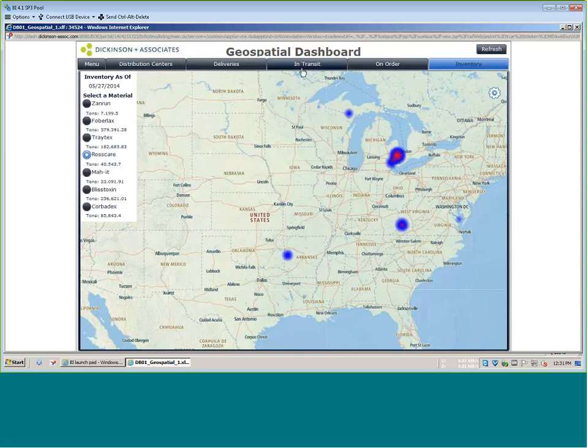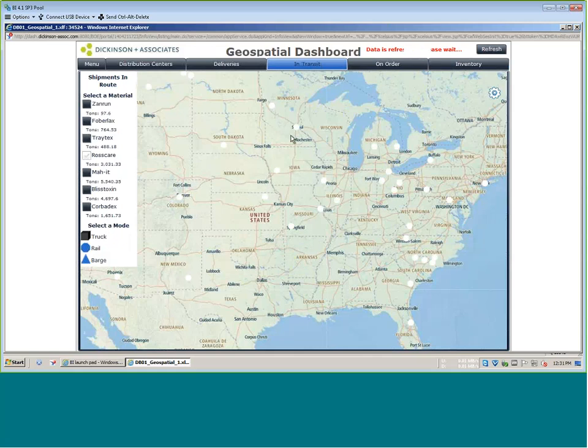Then we can go back to in transit, and we can focus down on Ross Care. And we can show where Ross Care is moving to. And is it moving to any facility that needs it for the on-order shipments?